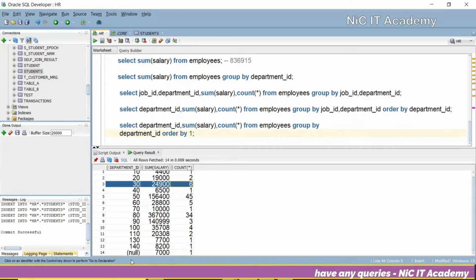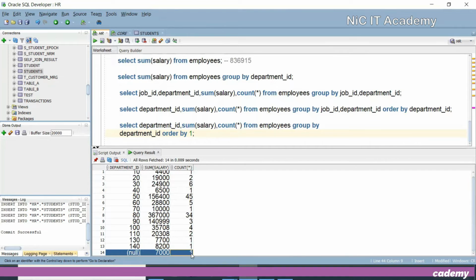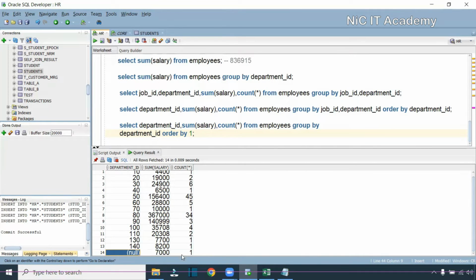30th, then we are getting it. Then null also we are getting, a null value. That means for 1 employee, the department ID is not mentioned in the table itself. That's why his salary is 7,000.